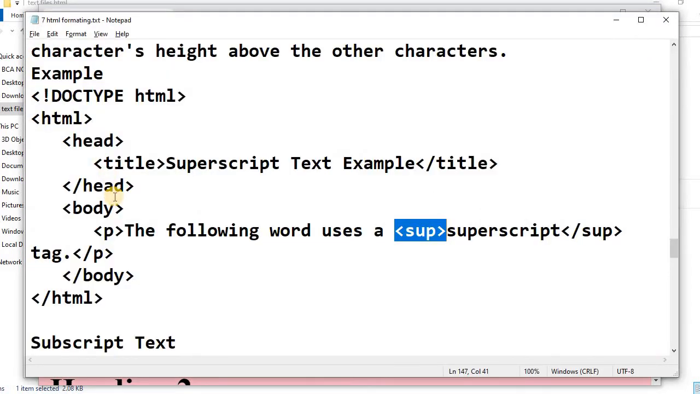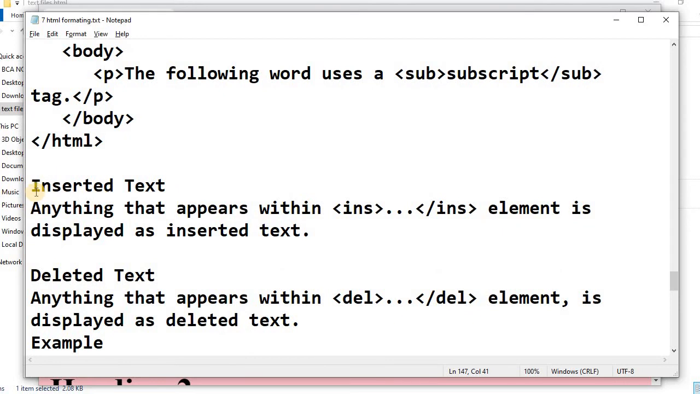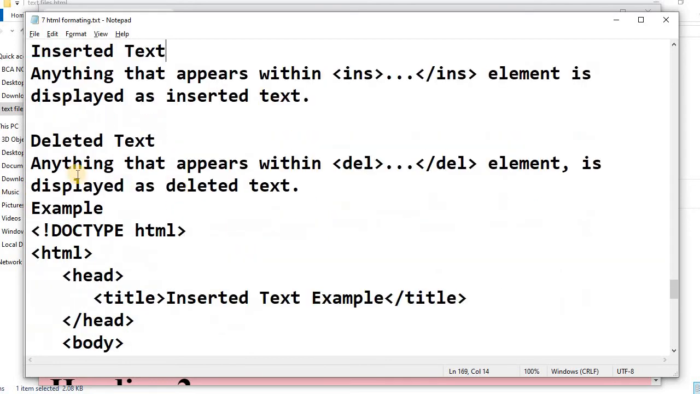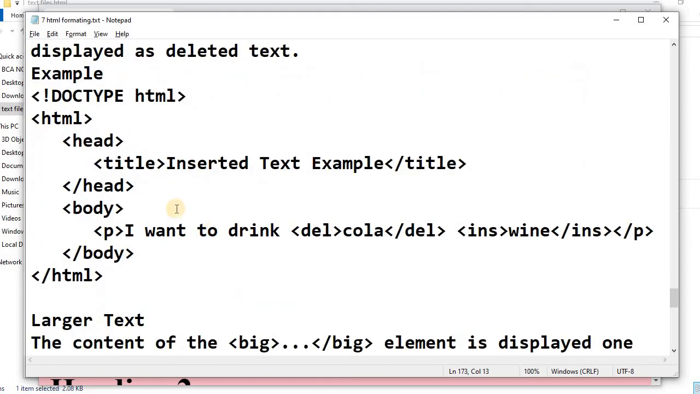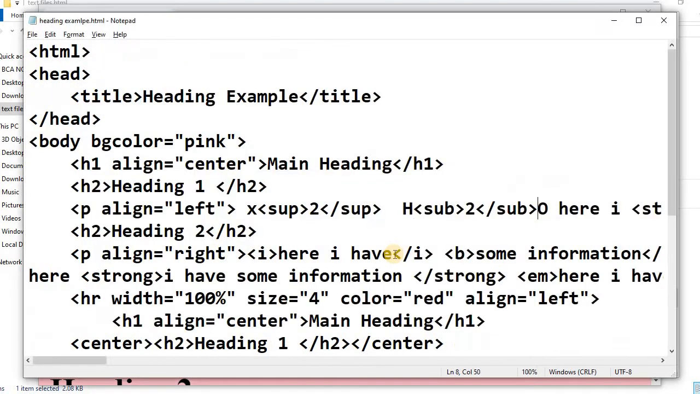The next tag that we can use is inserted text. Basically the inserted tag and the delete tag are normally used together. This works as a strike tag, and this works as an inserted value. If we want to display some information to the user that this information no longer matters, and this is the new information that we should refer to, we'll use the del and ins tags together.